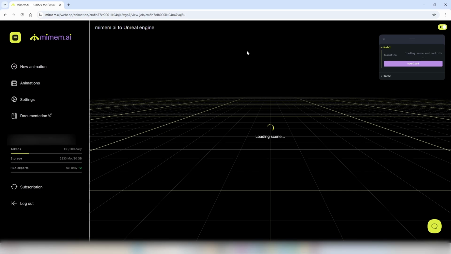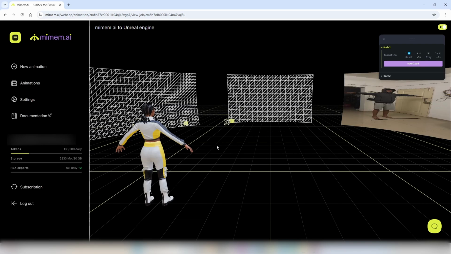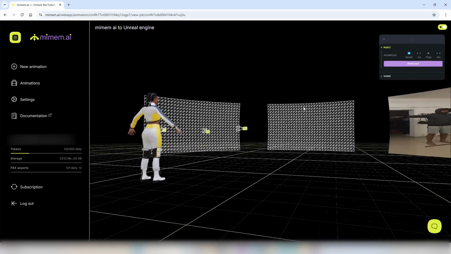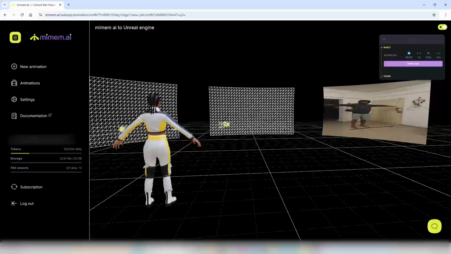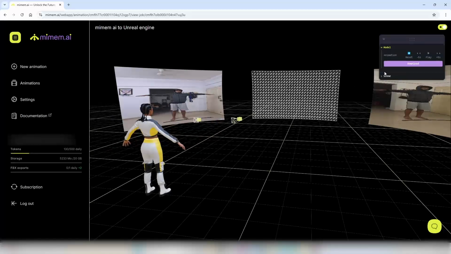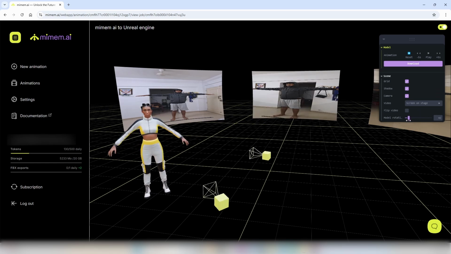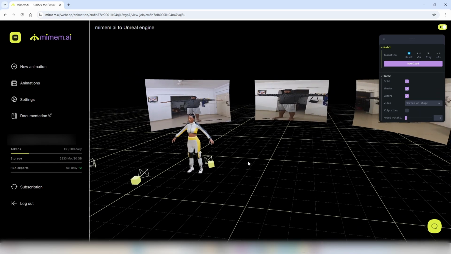Finally, the processing is complete. The scene is now loaded. Here you can see the mannequin along with the 3 videos I uploaded. Click the arrow on the top right of the scene. This will open up more options for adjustments.